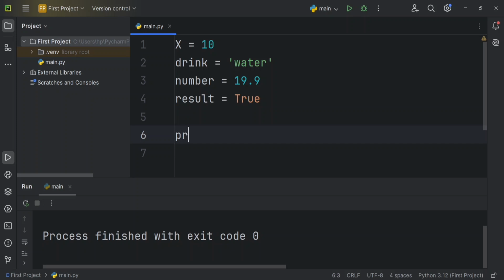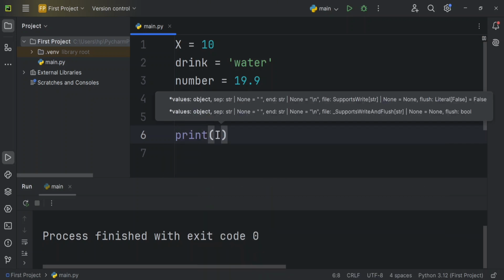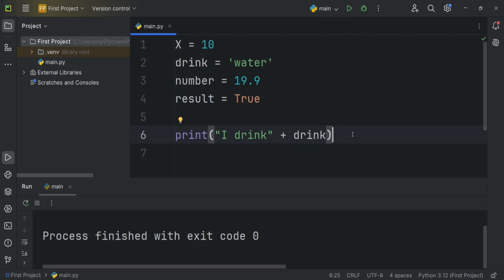Let's print "I " plus drink plus, again, " drink water." with a full stop. Let's run this and see the result.